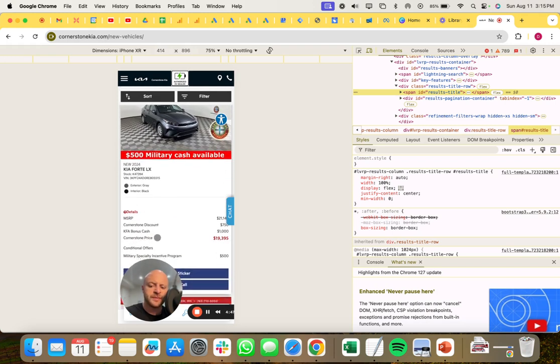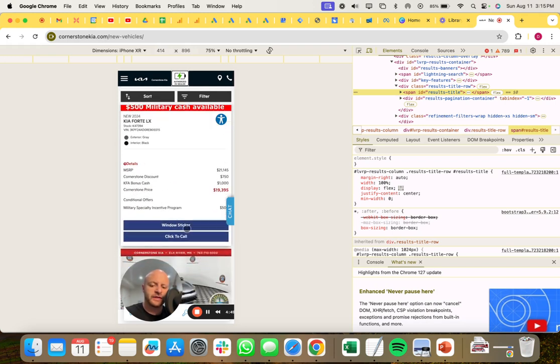I got the price, MSRP, some bonus cash, stuff like that. I have window sticker and I have click to call. So let's talk about call to action buttons. Call to action buttons are basically these buttons that people can do things with when they get to your inventory page.